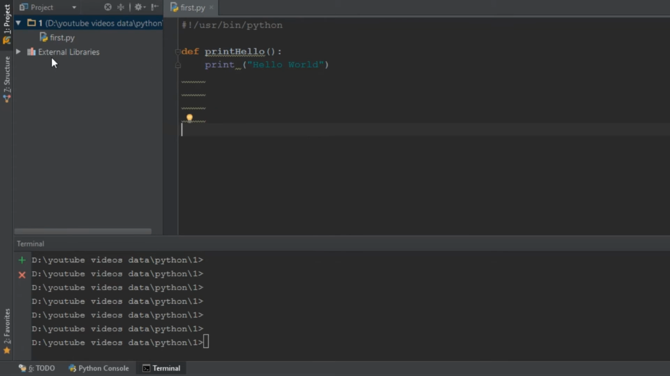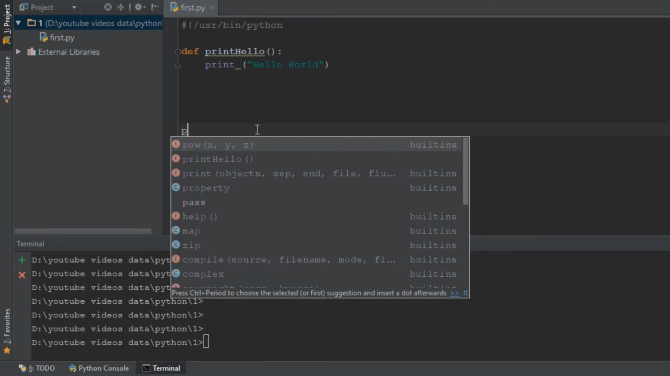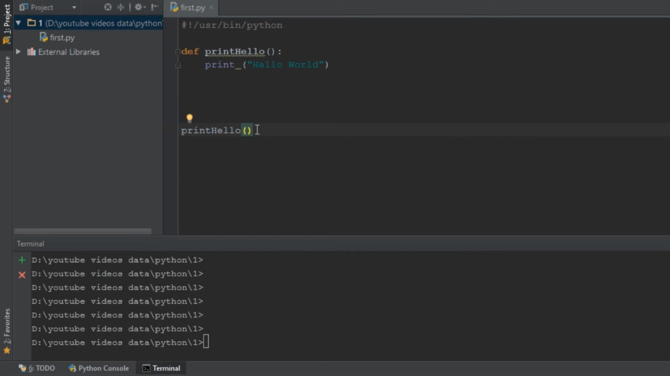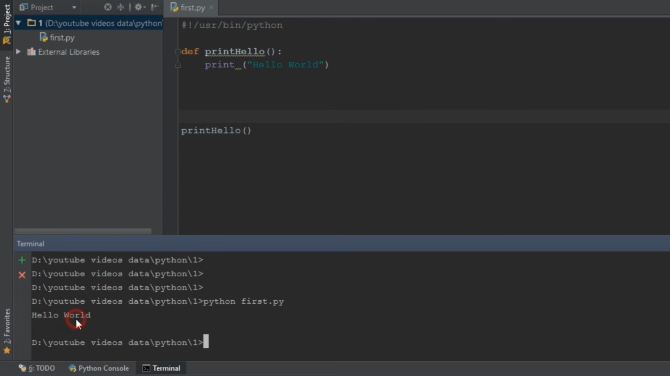In order to use this function in any other file, or in this particular file, I need to call that function. So I will simply come down and write print hello. Now if I run my file, it's going to print out hello world.